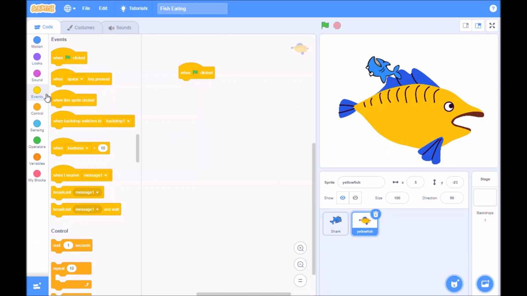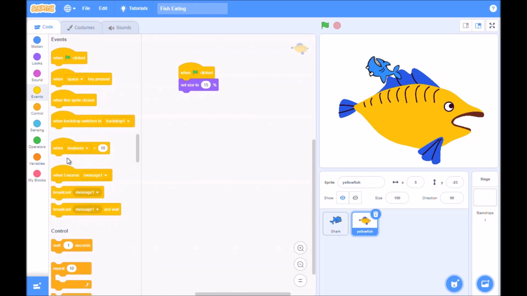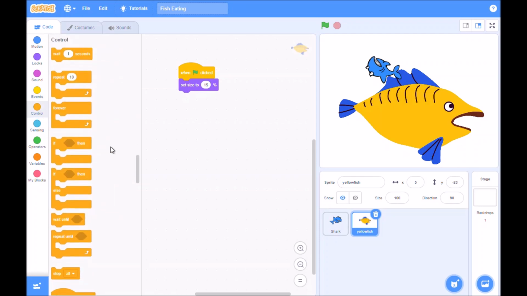So again, it's going to be our looks, and we set the size. Here it is here. I'm going to set the size to 15%, so it's going to make it a lot smaller. We then put our forever in, our forever in under control. And then what we want to do is we want it to turn it around so it sort of turns around as it moves in a bit of a random way.